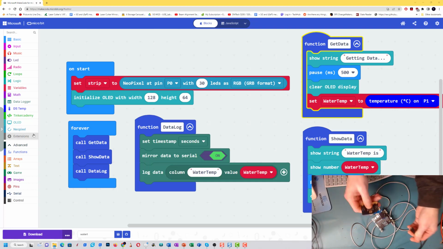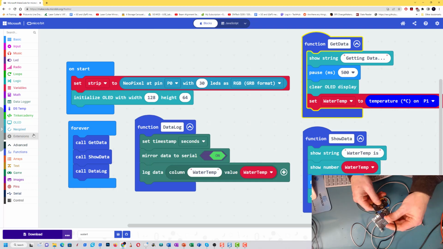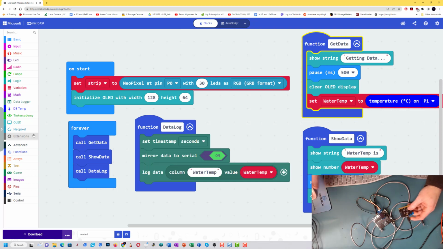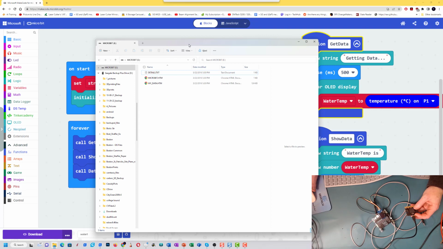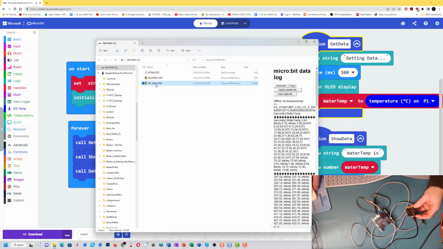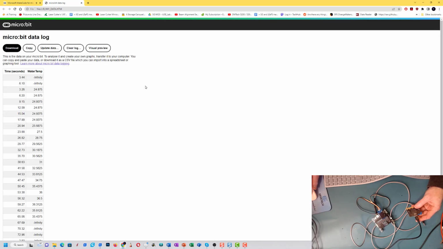I'm going to unplug it. Okay. I'm going to plug it back in. And you will get a little window that will pop up that will say, oh look, here's my microbit and here's my data.html. You're going to click on that my data.html file. Okay, so let's click on that.